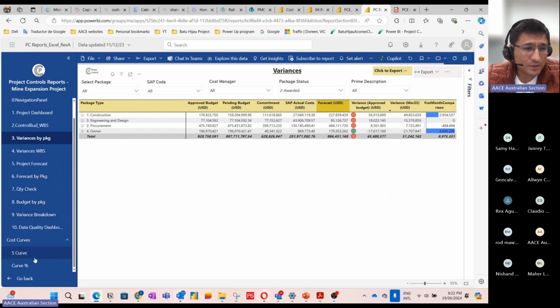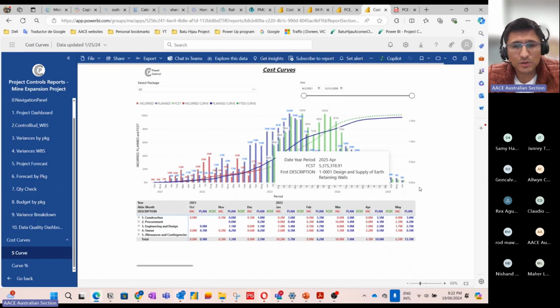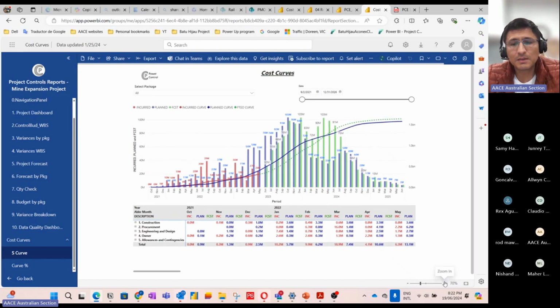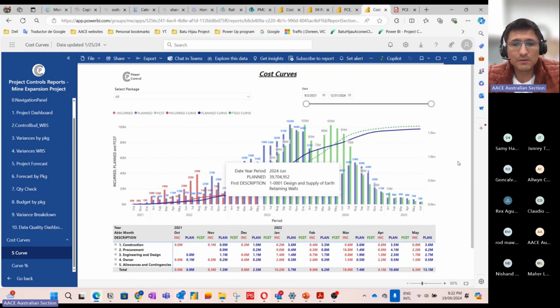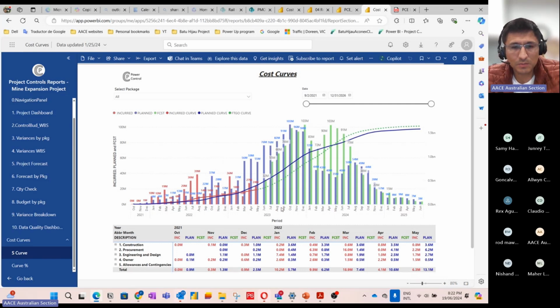The other report that I wanted to show and highlight in this example is this cost curve. So as I explained in the previous example, we were able to use Power BI and Power Query specifically to be able to distribute the forecast of the individual package over time. But before Power BI, we weren't able to do that, because you have 170 packages, and forecasting them over time is virtually impossible for our report. So Power BI allowed us to do this report.